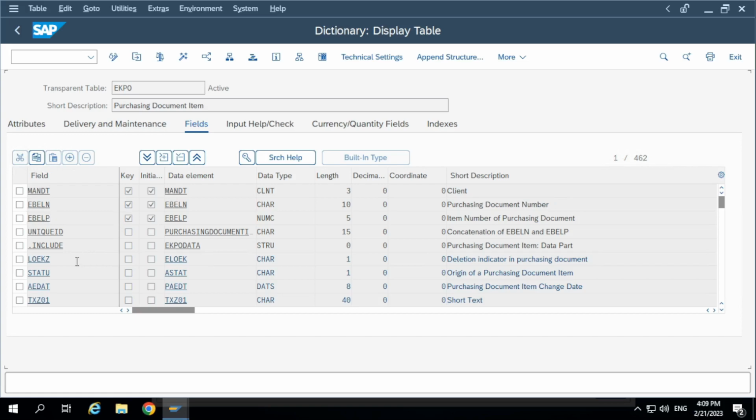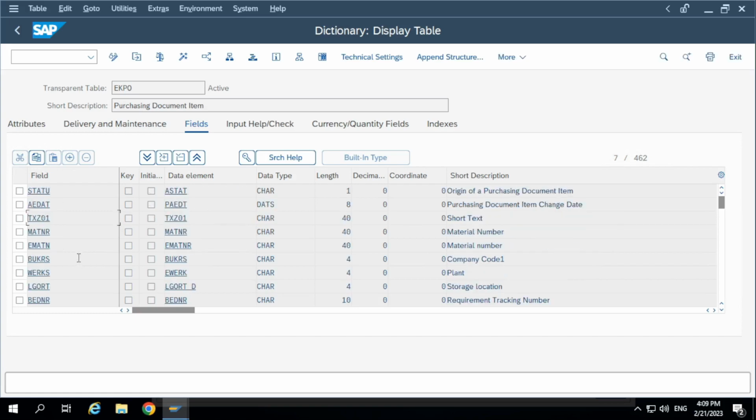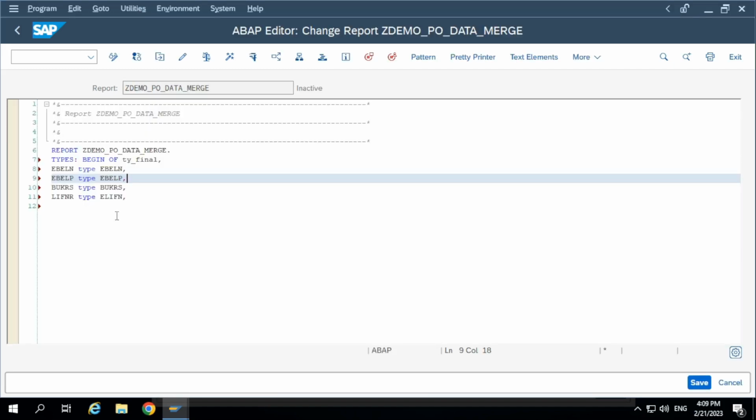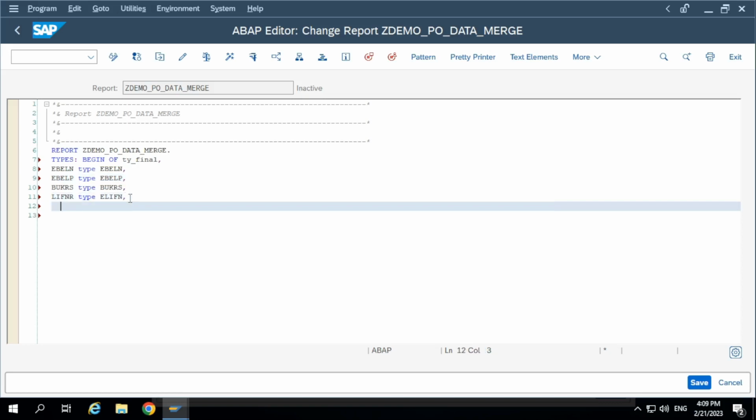And I wanted to display material. What is the material? And text, purchase order text. If you select Control Y, you can see this plus symbol. Then you can drag and select, right? If you want to select multiple fields.